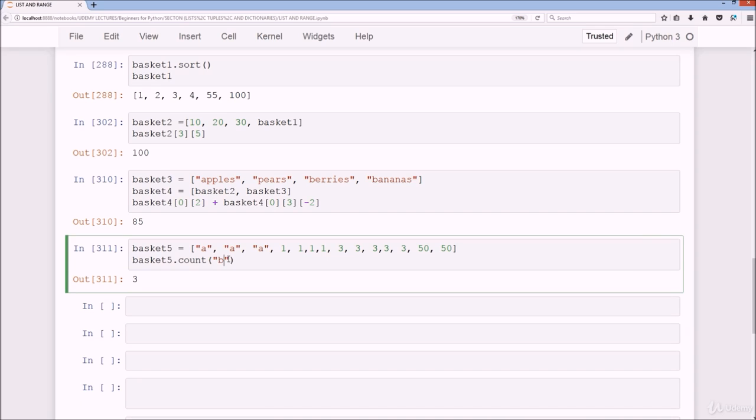Of course, if I were to do, let's say B, because there's nothing inside of it, I get 0. And let's say I do 1, I get 4. If I do 3, I should get a total of 5. And if I were to do 50, I should get 2.